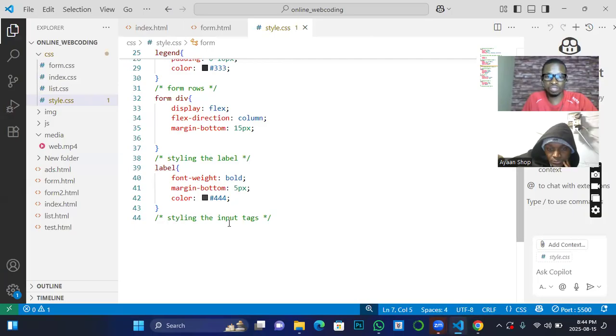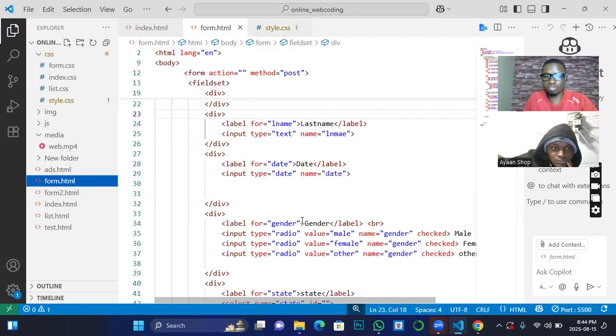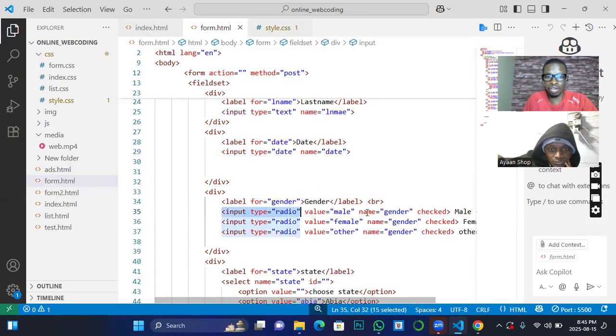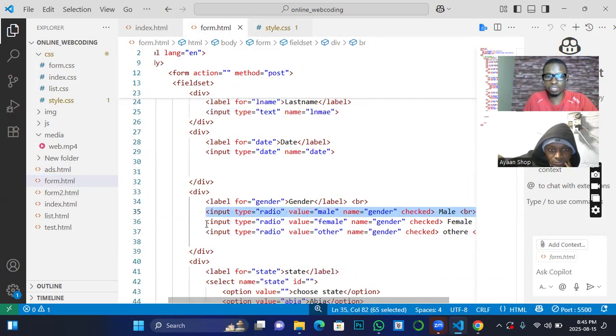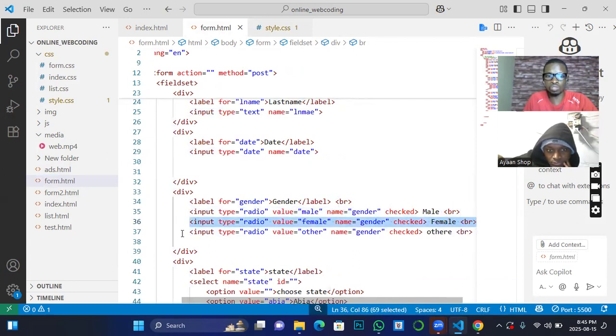Now we are about talking to the inputs. Let me go back to the HTML structure. So what we want to style now are all these inputs. These are the elements we want to style. We want to improve their appearance.